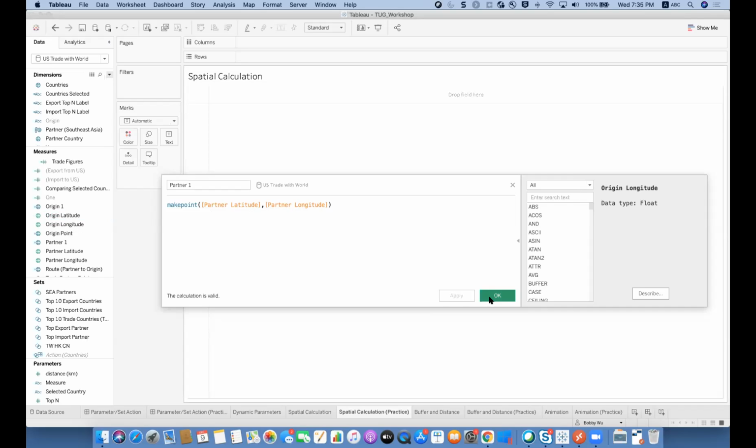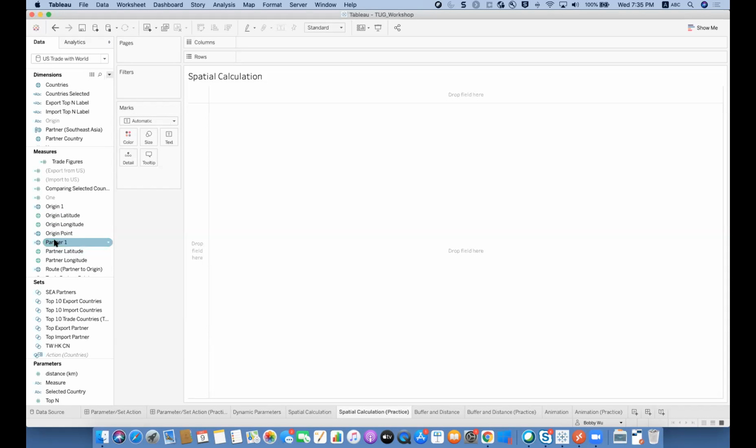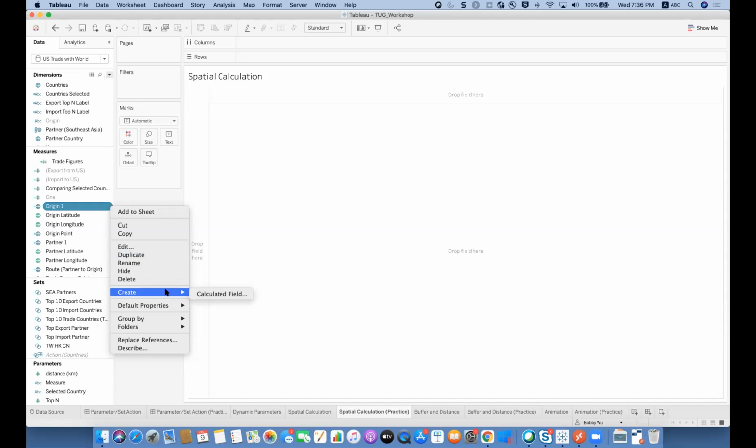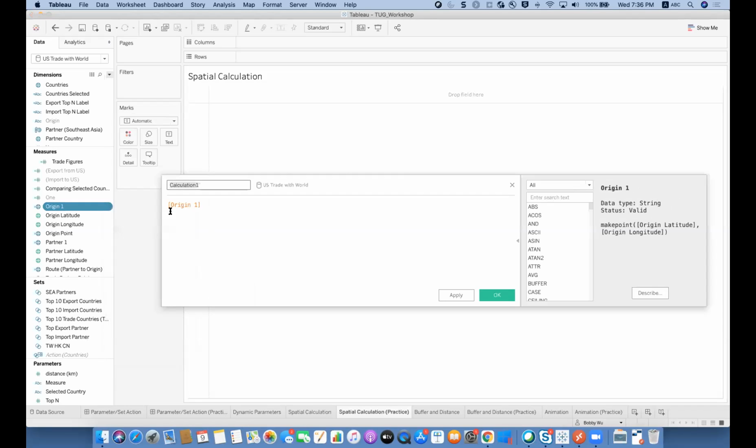Okay, so now that we have 2 spatial points, one is the origin, the other one is the partner country. The next step is to connect the dots together. To connect the dots, we can use the second spatial calculation, which is make line. So to do that, we just select one of the spatial points, go to create calculated field, and here we just add in the make line calculation.